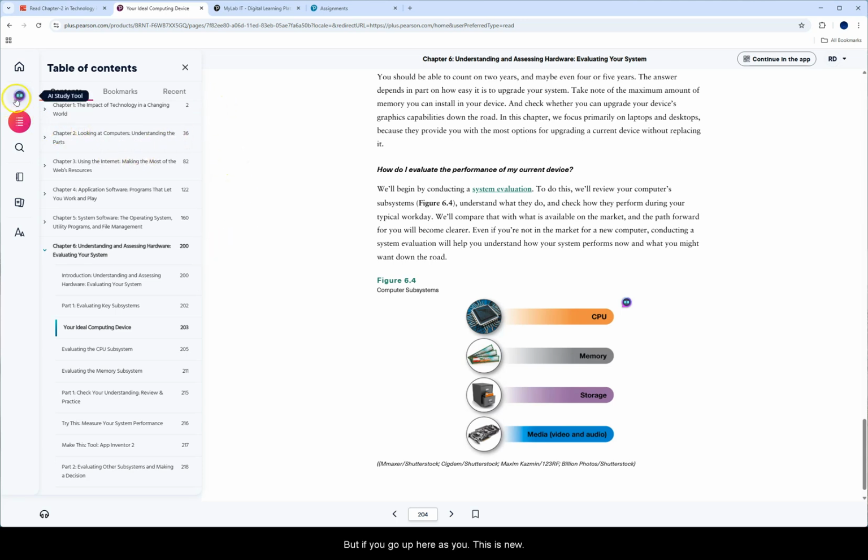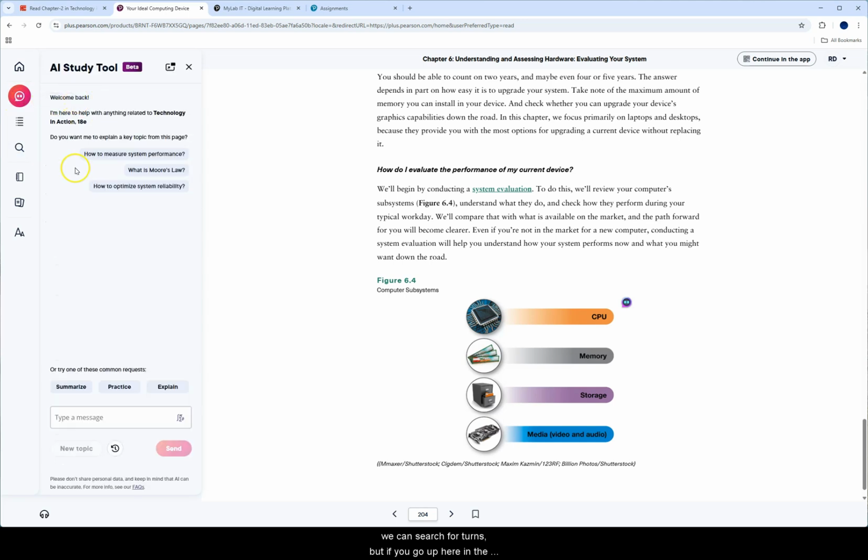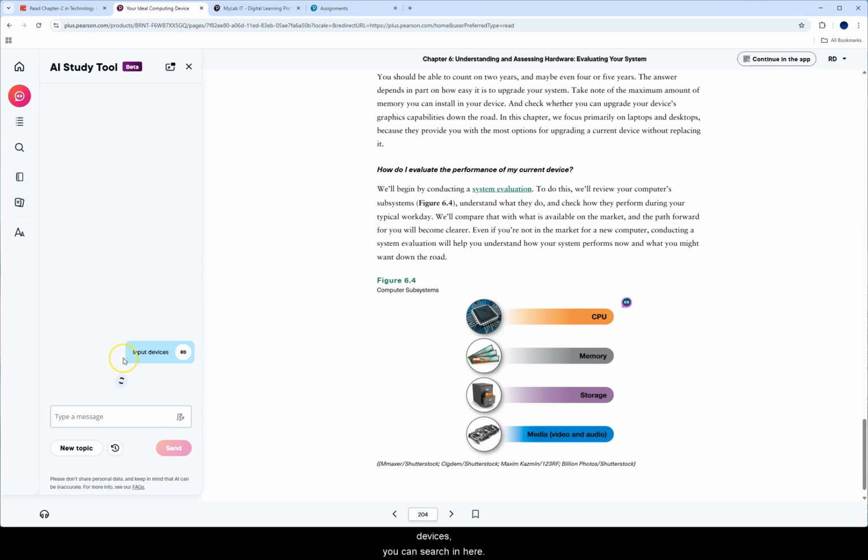But if you go up here, this is new. We can search for terms, but if you go up here in the study tools, if you want to do input devices, you can search in here. This is Pearson Education AI. It's going to look through all their publications, probably in addition to this book, and show you some information on input devices, some definitions. AI is all the rage now, artificial intelligence. Pearson Education, probably as well as other publishers, is incorporating it into their systems.